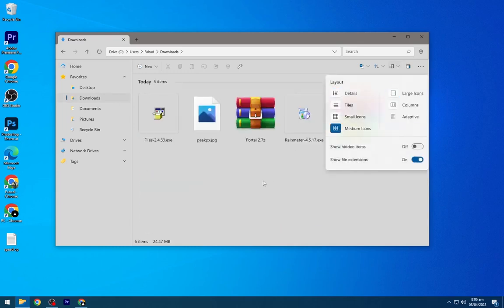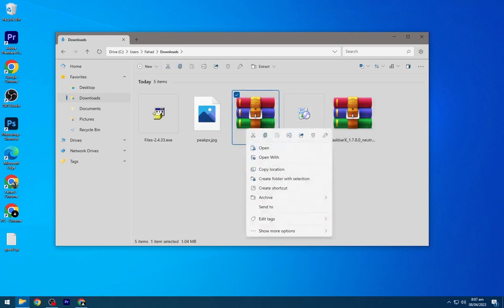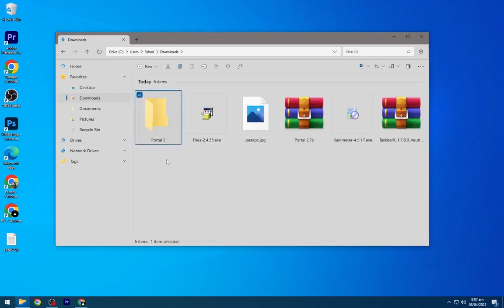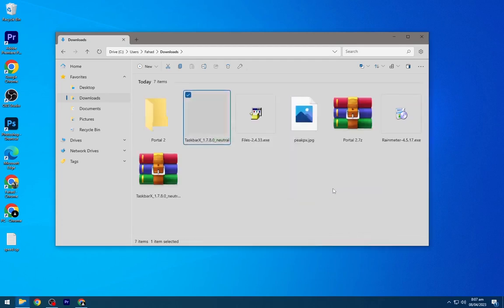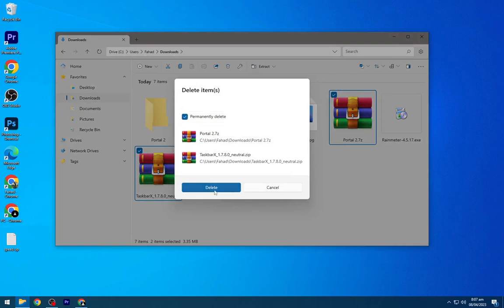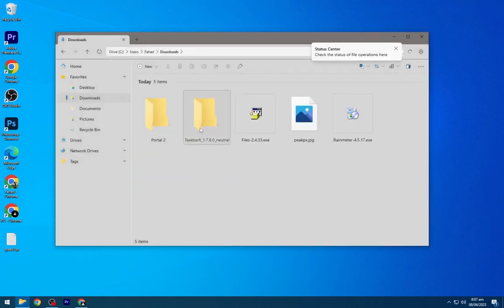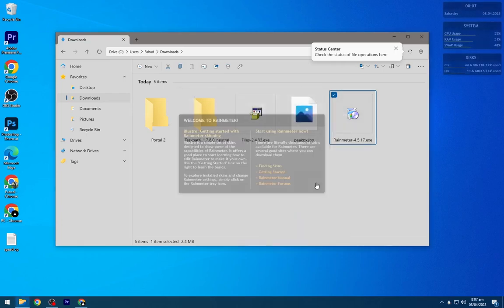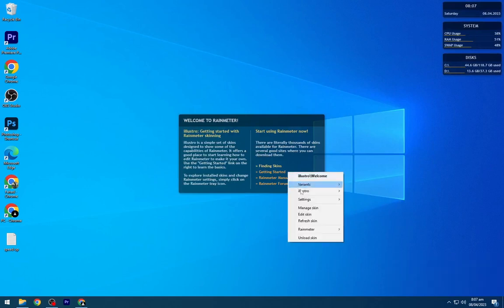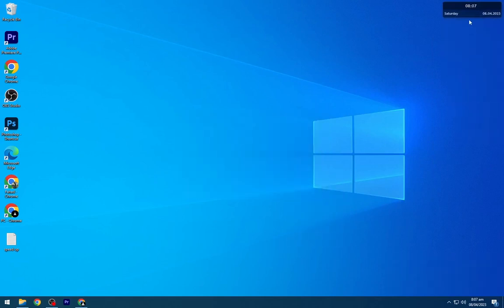Now we have to extract all of the 3 files presented here. So, extract all of them one by one. Now, delete all of these. Now, download the Rainmeter as shown. This Rainmeter has some default skins, so unload all of them.